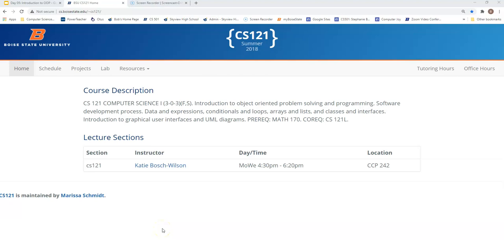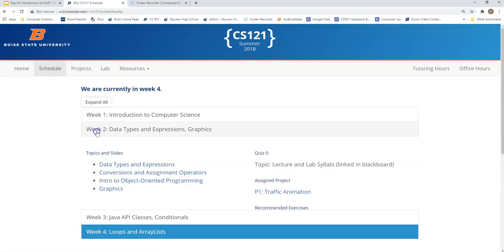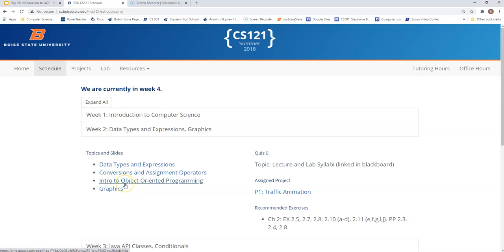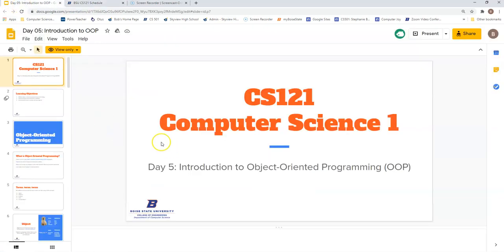Okay, here we start today with our introduction to object-oriented programming. So underneath our schedule under week 2, introduction to object-oriented programming is what we're going to be going over today. So if you open that link up, it looks like this.